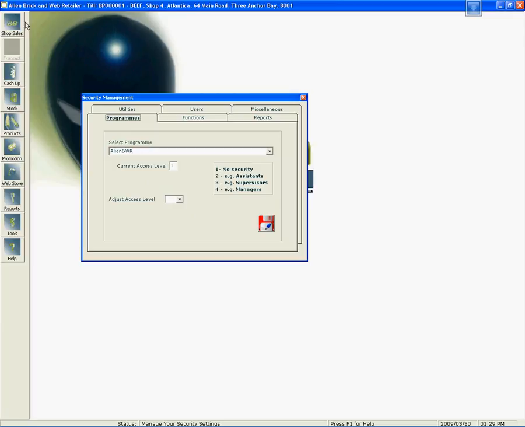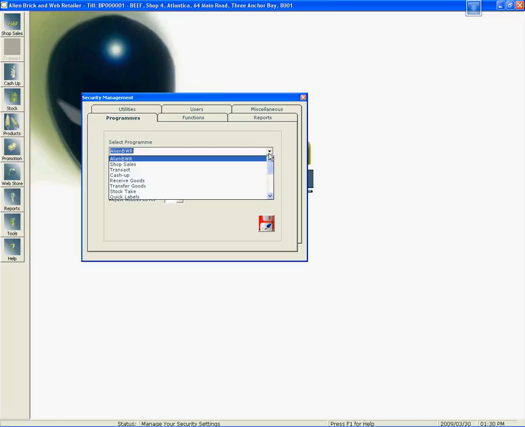Now programs are these modules here, and the first one, Alien itself, is to start up the program. You will note it has an access level of 1, so it will not ask for a password if we start up the software. However, when we go into something like transact, we see that's a level 1. If we go to something like orders, only supervisors will be able to access the orders function.